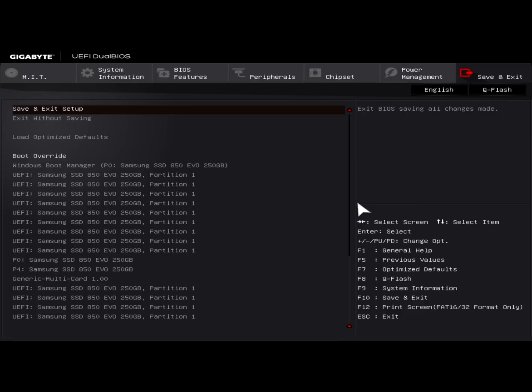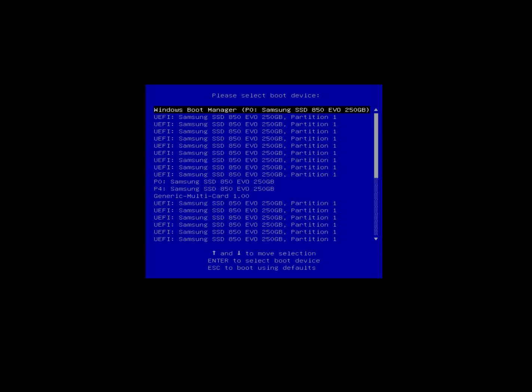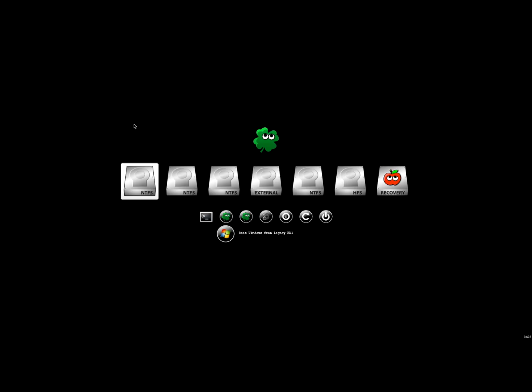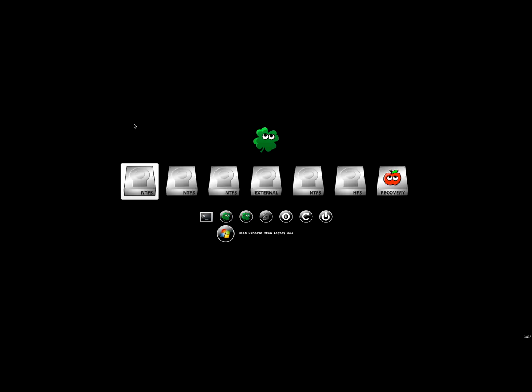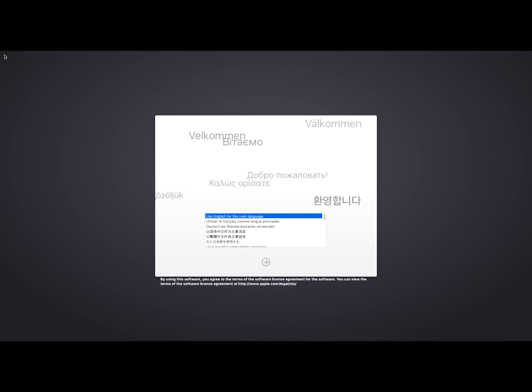Okay, so let's boot into the SDHC card. At least I'm getting the menu this time. Let's try the UEFI generic multicard. There we go, that's better. Okay, let's try this again. Options, boot options, NV disable equals one. External, boot Mac OS X. Sweet, we're in. All right, so I'm going to click next here.